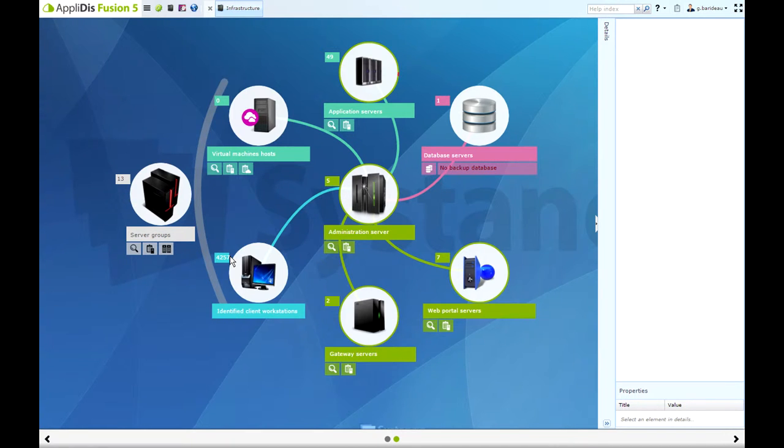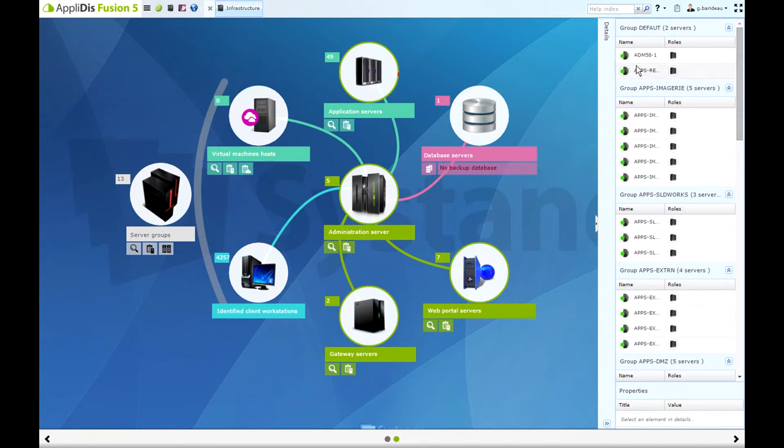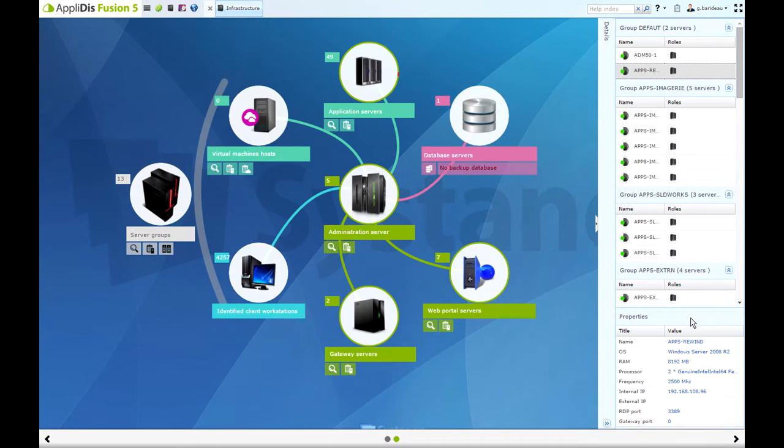Besides building your architecture, this workspace also provides you with a snapshot view of the basic information you need to know about your farm. This way you can obtain details about the servers assigned to each AppliDis role by clicking on the relevant item, which will open the right-hand panel. You will find there a list of the servers assigned to the selected role, and by clicking on individual servers, you can view its properties.